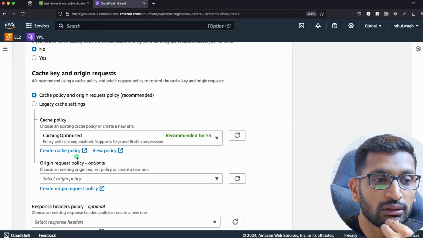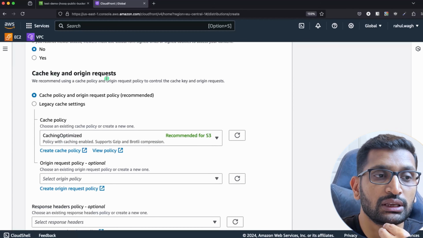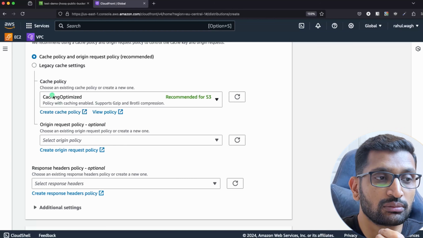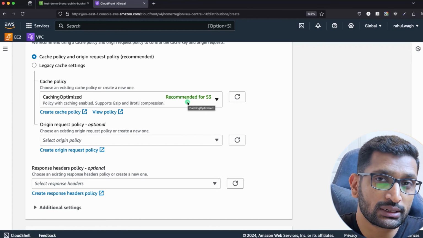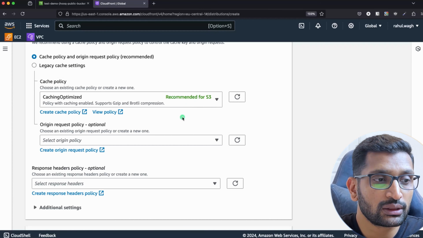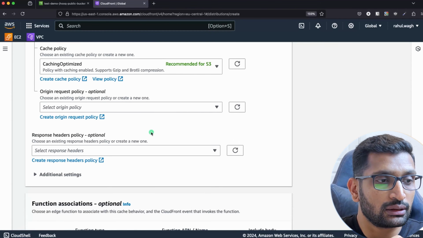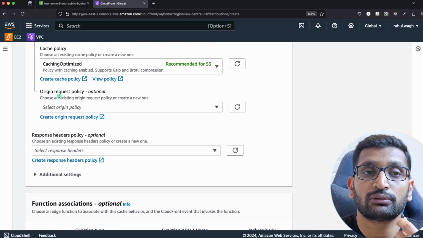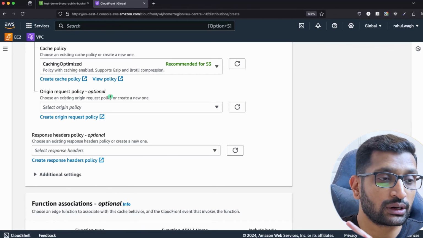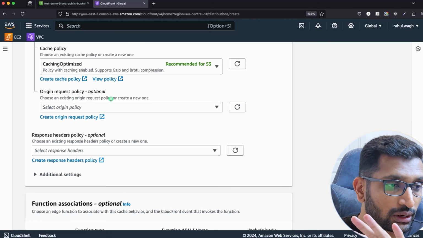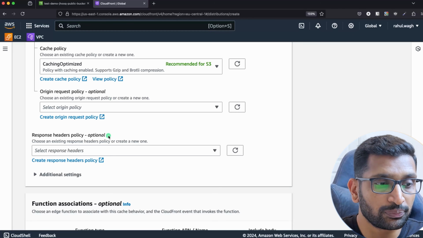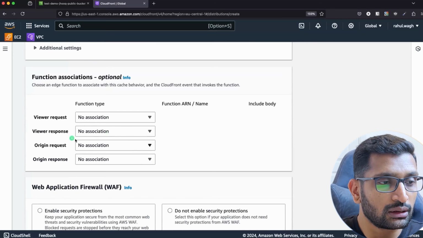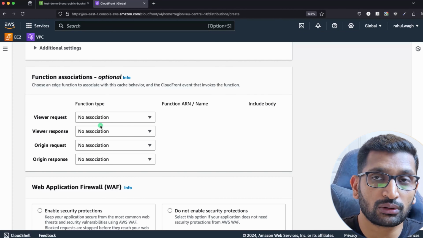Apart from that, there are a few more settings like cache key and origin request. So here there are some cache policies, cache optimized. So I'm just going to go with the recommended for S3 setting. I'm not going to modify anything over here. And apart from that, there is the origin request policy, which is optional. If you want to keep something onto it, then just go ahead and do it. Otherwise, you can just leave it as default over here. Apart from that, there are some function associations which are also optional, so I'm just not going to change those.